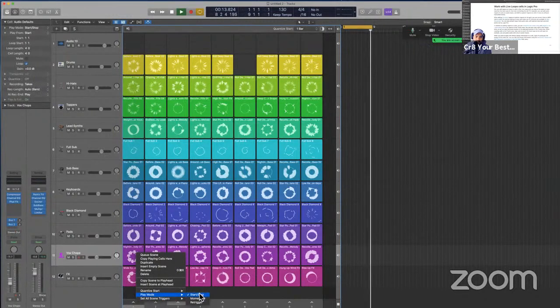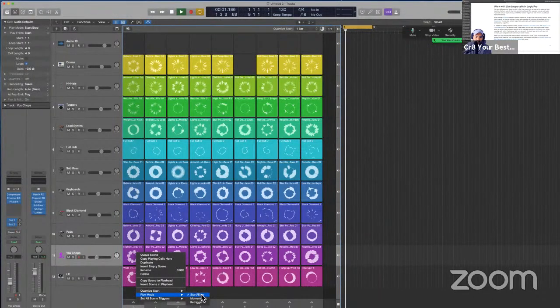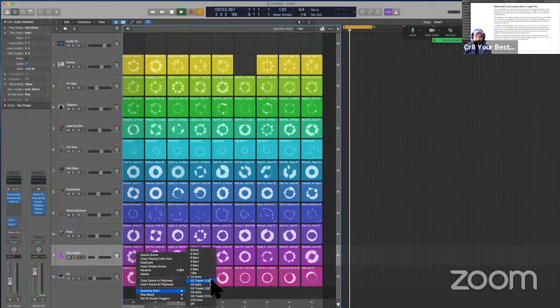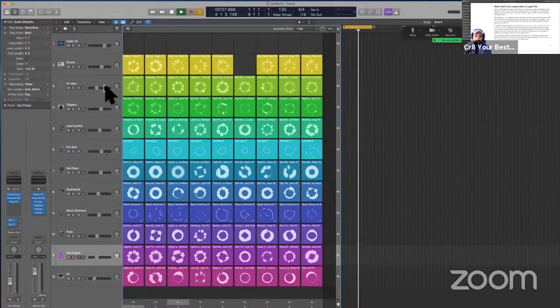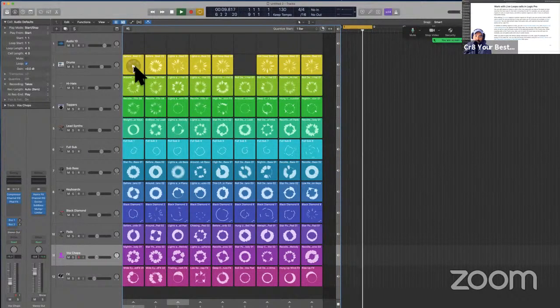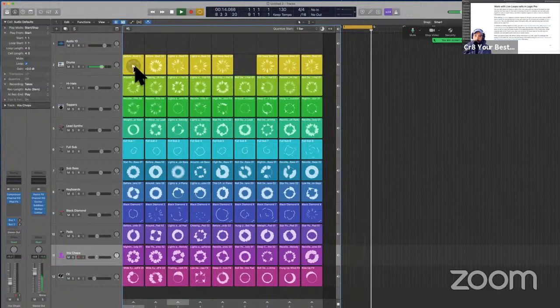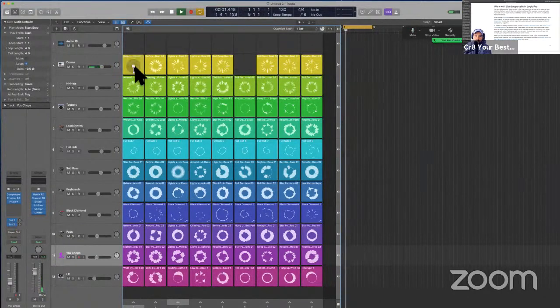Play mode start. Okay. Let's look at the quantize start. Oh, this is why it's behaving a little bit different, right? So let's go to one bar. So I'll press play, and then halfway through, I'll press stop. Ready? Let's go now. Stop. Good.